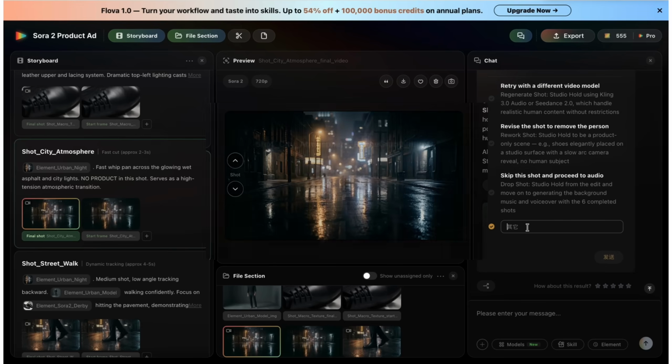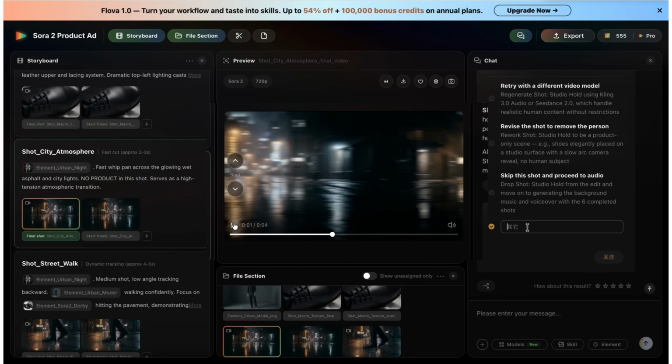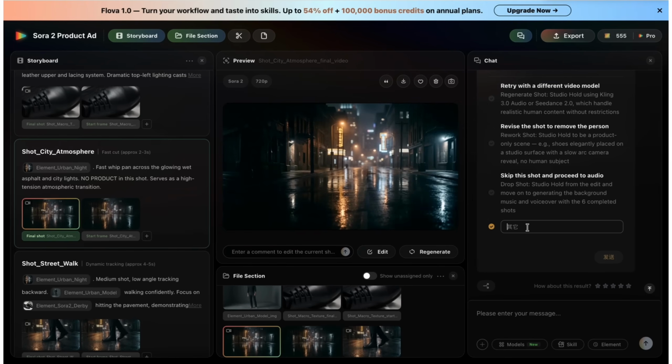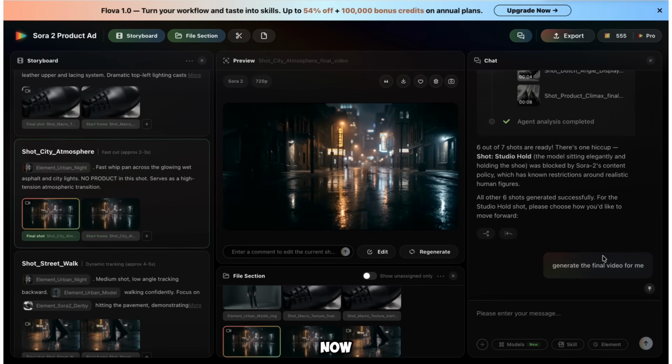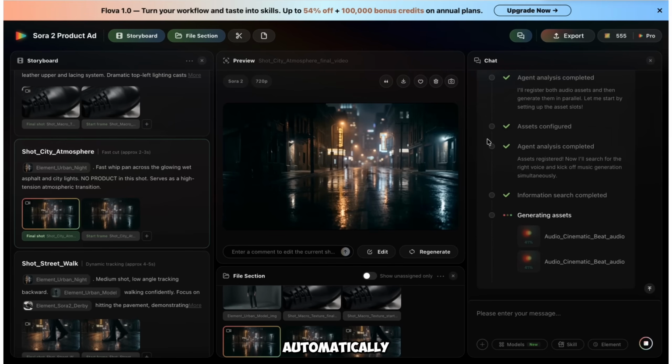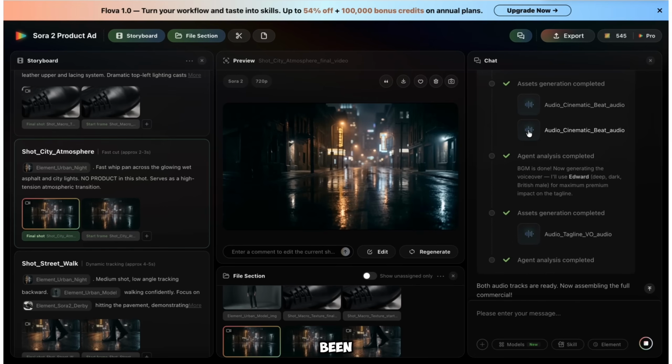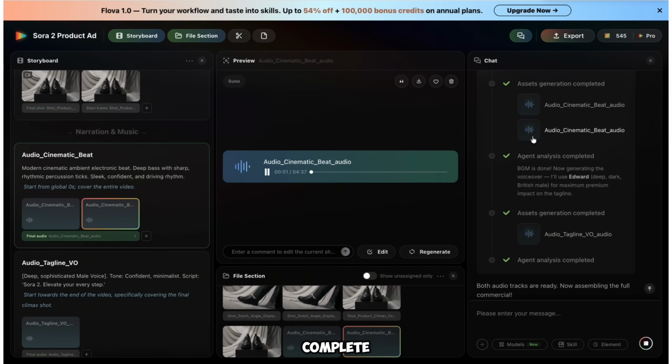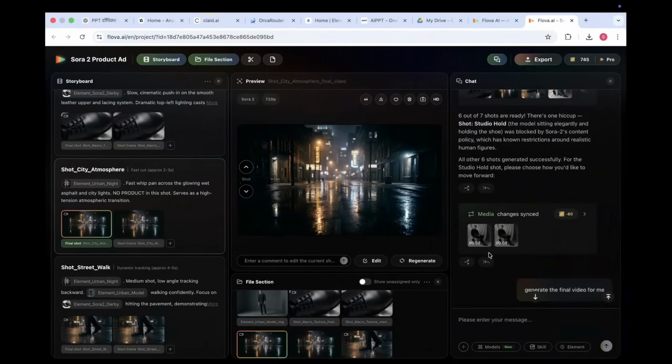Now, as you can see, all the video scenes have been completely generated, so I've simply given the prompt, generate the video for me, and now the audio is being generated automatically. Now, all the audio elements have also been successfully generated for the final video, and now that the audio has been generated, the complete final timeline will be assembled automatically for the video.